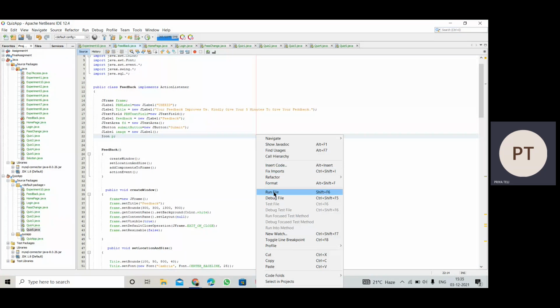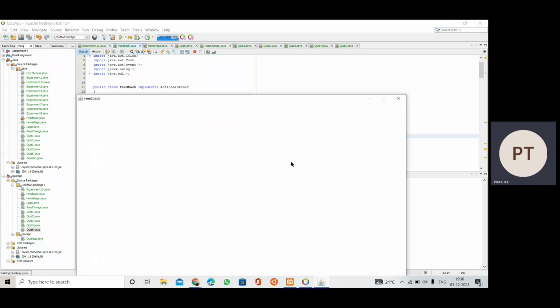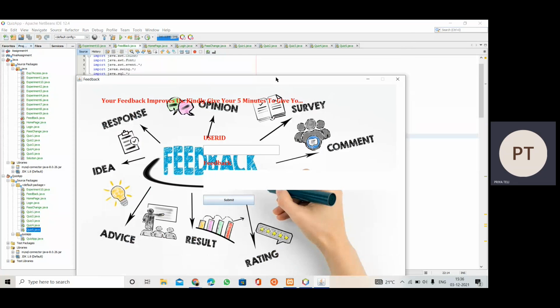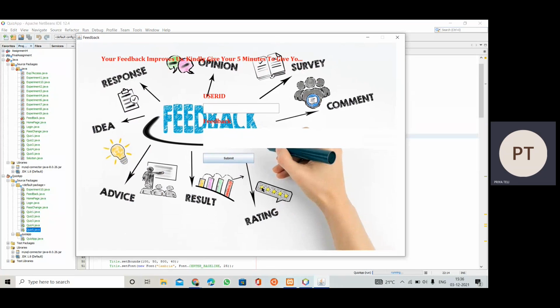Let me show you how our feedback page is going to look. In this way it appears. There is a title, Feedback. Then we have this label, your feedback improves us. Kindly give your 5 minutes to give your feedback. Then we have these two text fields. This is a text field and this is a text area. Then we have these two labels, feedback and user ID, and this is a submit button. We have this close button, and after clicking on this the window is going to close.